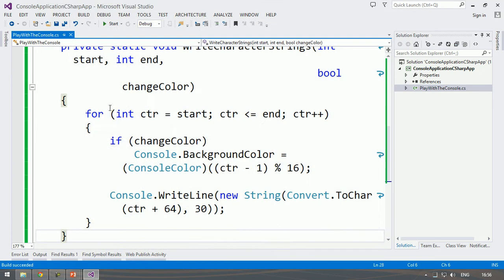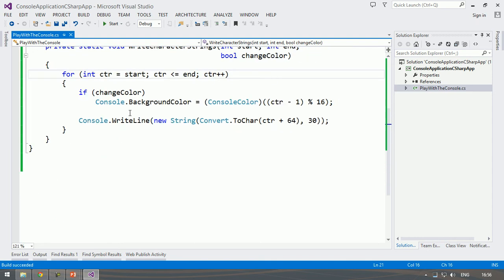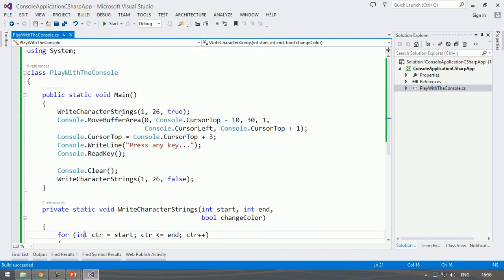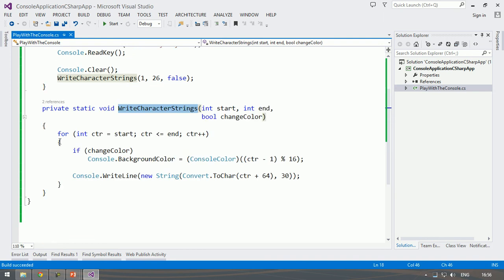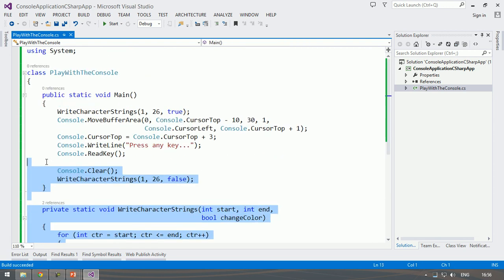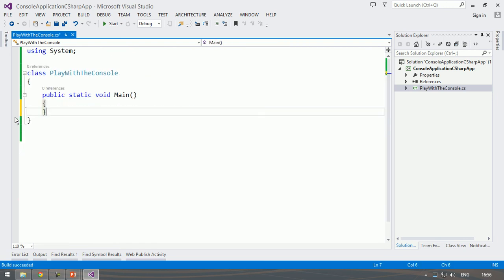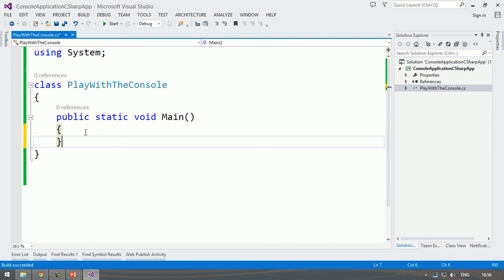Let me read this code. I need to make it smaller. Write character strings 120. I don't know what this is. Aha, it seems like they coded this thing to change the console color. Oh, it's not for beginners. Let's play in our own way.